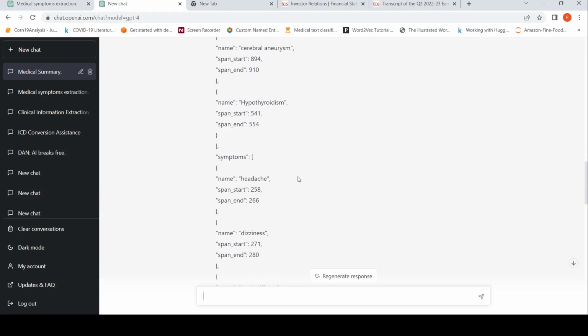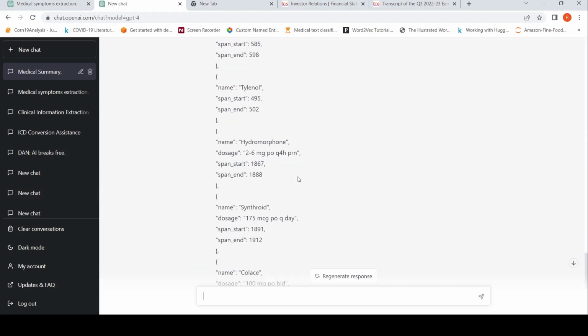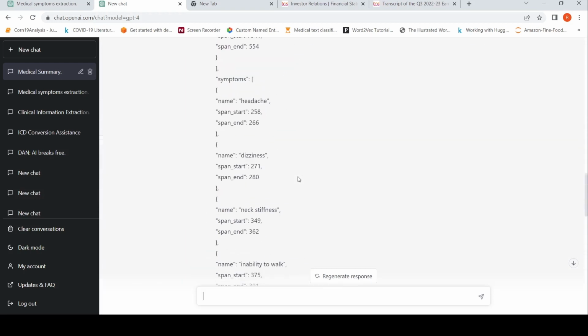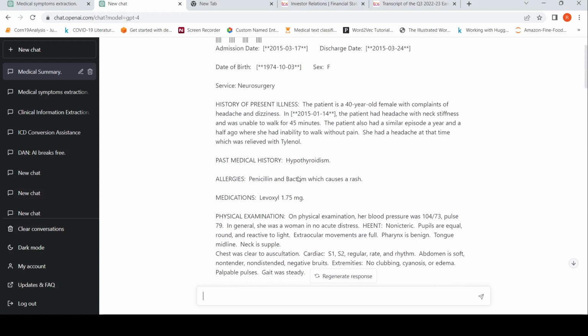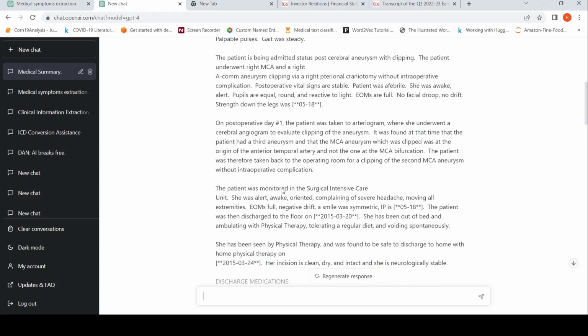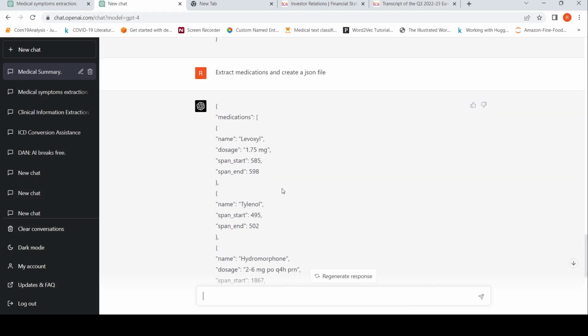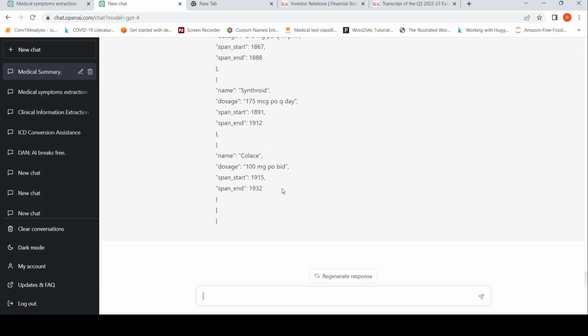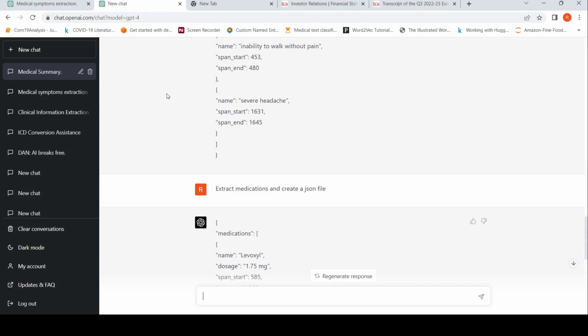Okay. So it has picked up, let's see, Levoxyl, synthetic. Even penicillin and Bactrim are kind of medicines, but it's not pulled them out over here because they are not drug names as such. I think it's pulling out only the drug names which are present over here. But this is quite good. So maybe let me try the same thing: extract medications and create a JSON file. Let me try over here.